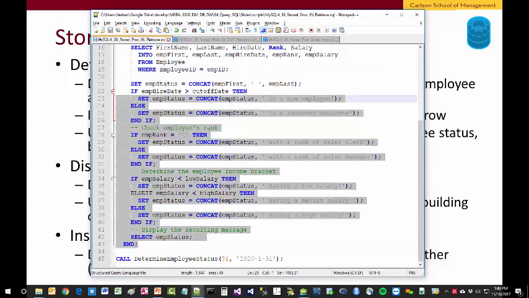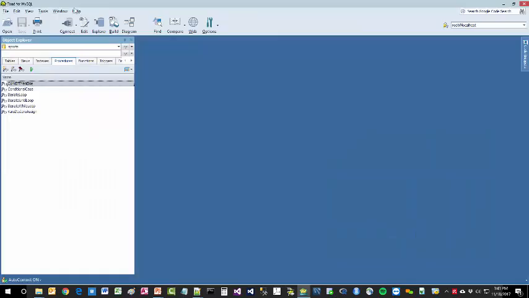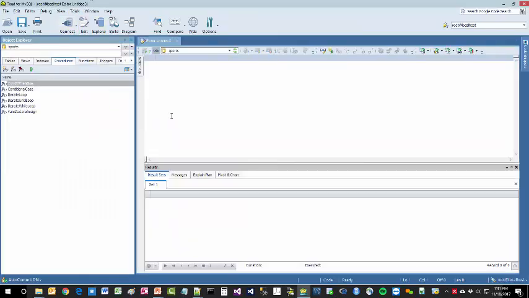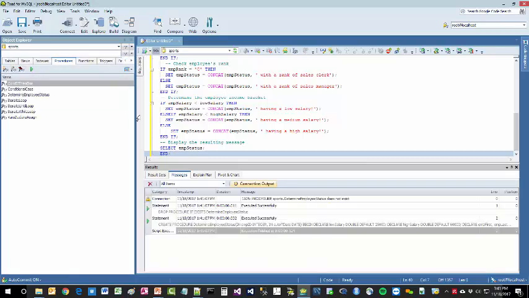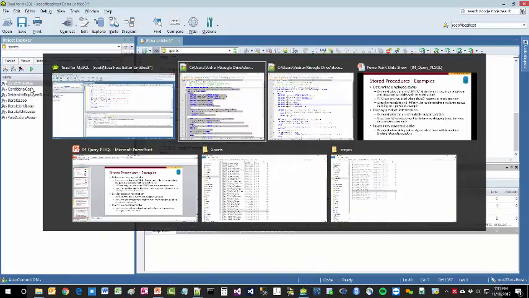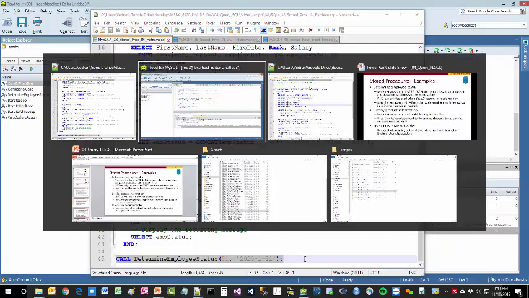Okay, so we're going to copy first the procedure. We'll go into Toad and see if it compiles. Okay, and then after that we'll switch back and we'll discuss the call, which is going to use an existing employee number 51 and that same cutoff date of January 31st, 2020.